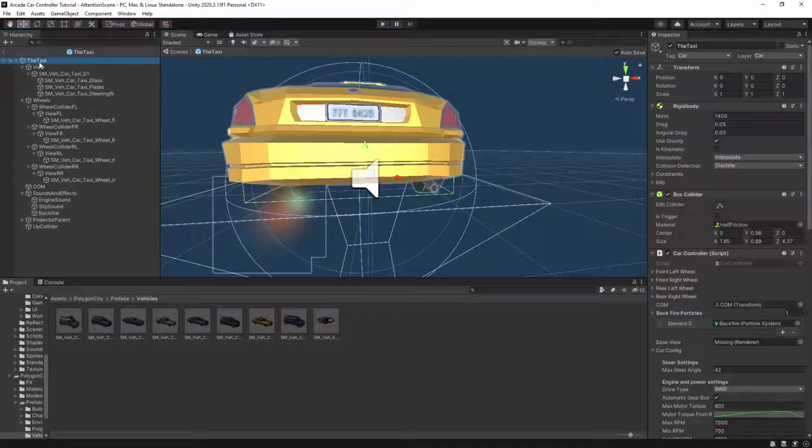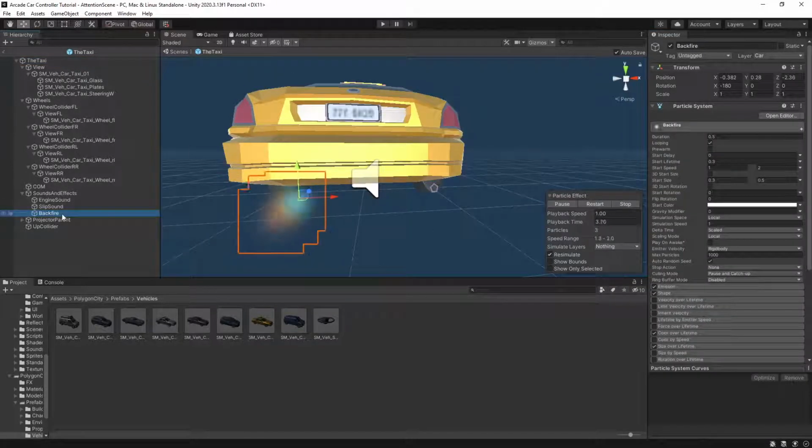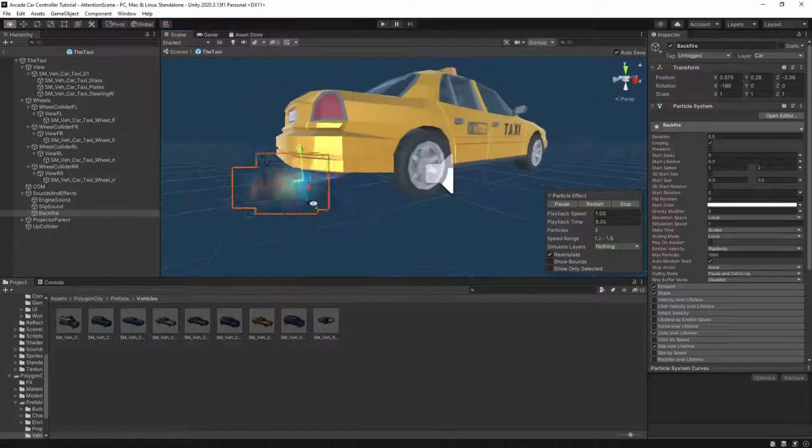So the easiest way to do that is under the parent of your game object, you can see the backfire particles, you left click that, and then it will select it for you. Just bring that into line with roughly where your exhaust system is.